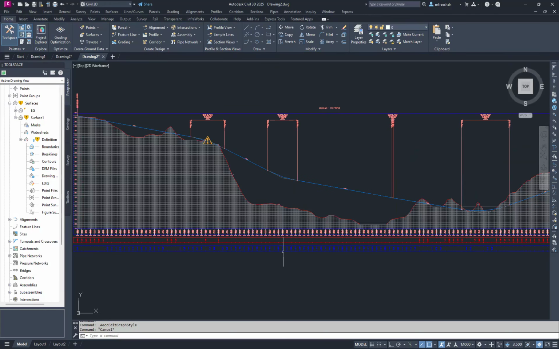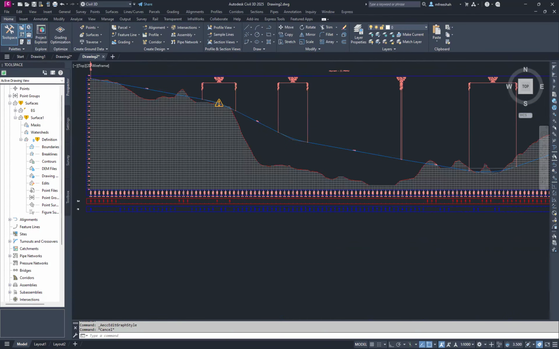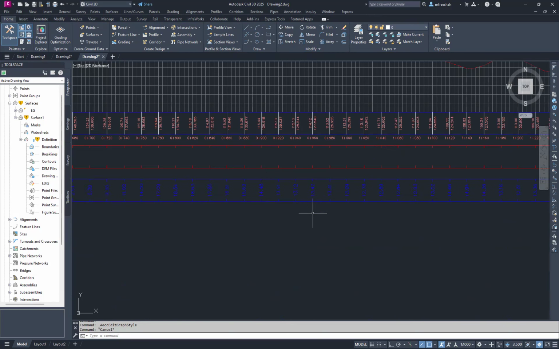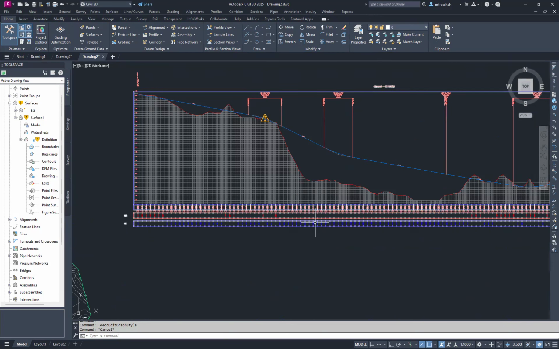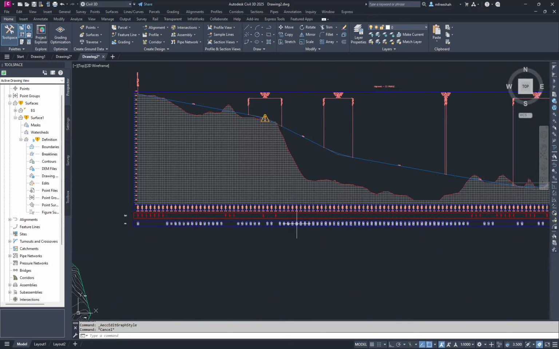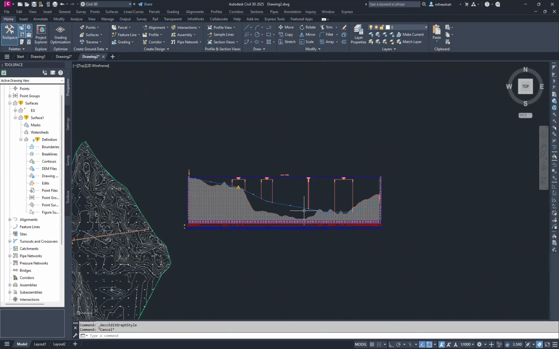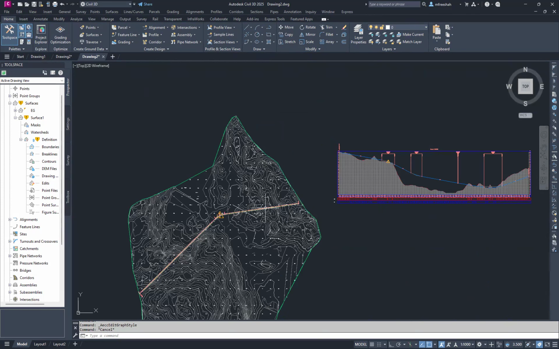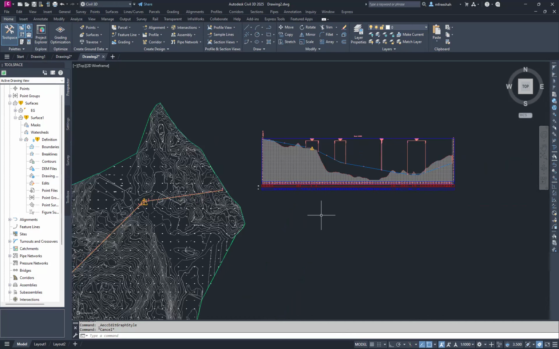So now you have your profile, you have your existing ground, you have finishing ground, you have the depths of cut and fill, and also you can merge the cut and fill together. It will be the same, but it's okay for this view. You can print your profile, and also you have your alignment. You can create another profile. That's what I want to show you for this session.